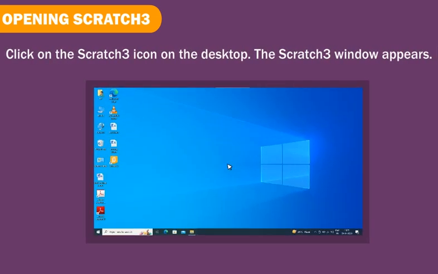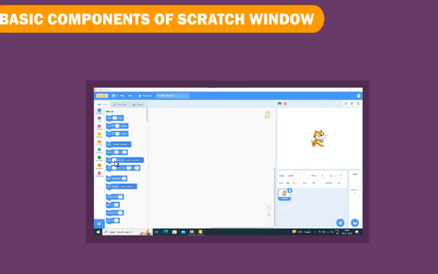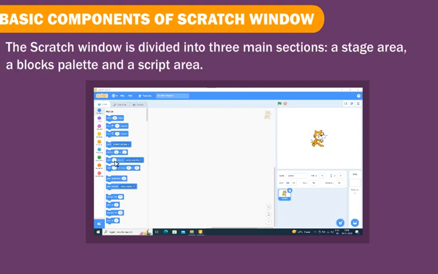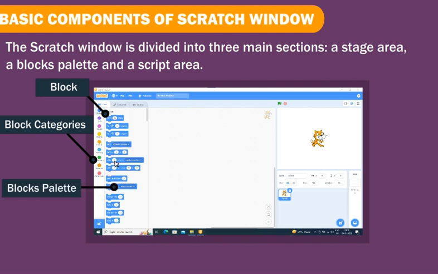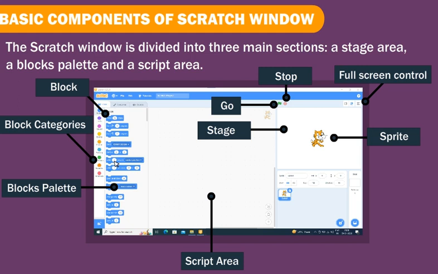Opening Scratch 3. Click on the Scratch 3 icon on the desktop. The Scratch 3 window appears. Basic components of Scratch window. The Scratch window is divided into 3 main sections: a stage area, a blocks palette, and a script area. Block categories, blocks palette. Script area: go, stop, full screen control, stage, sprite.